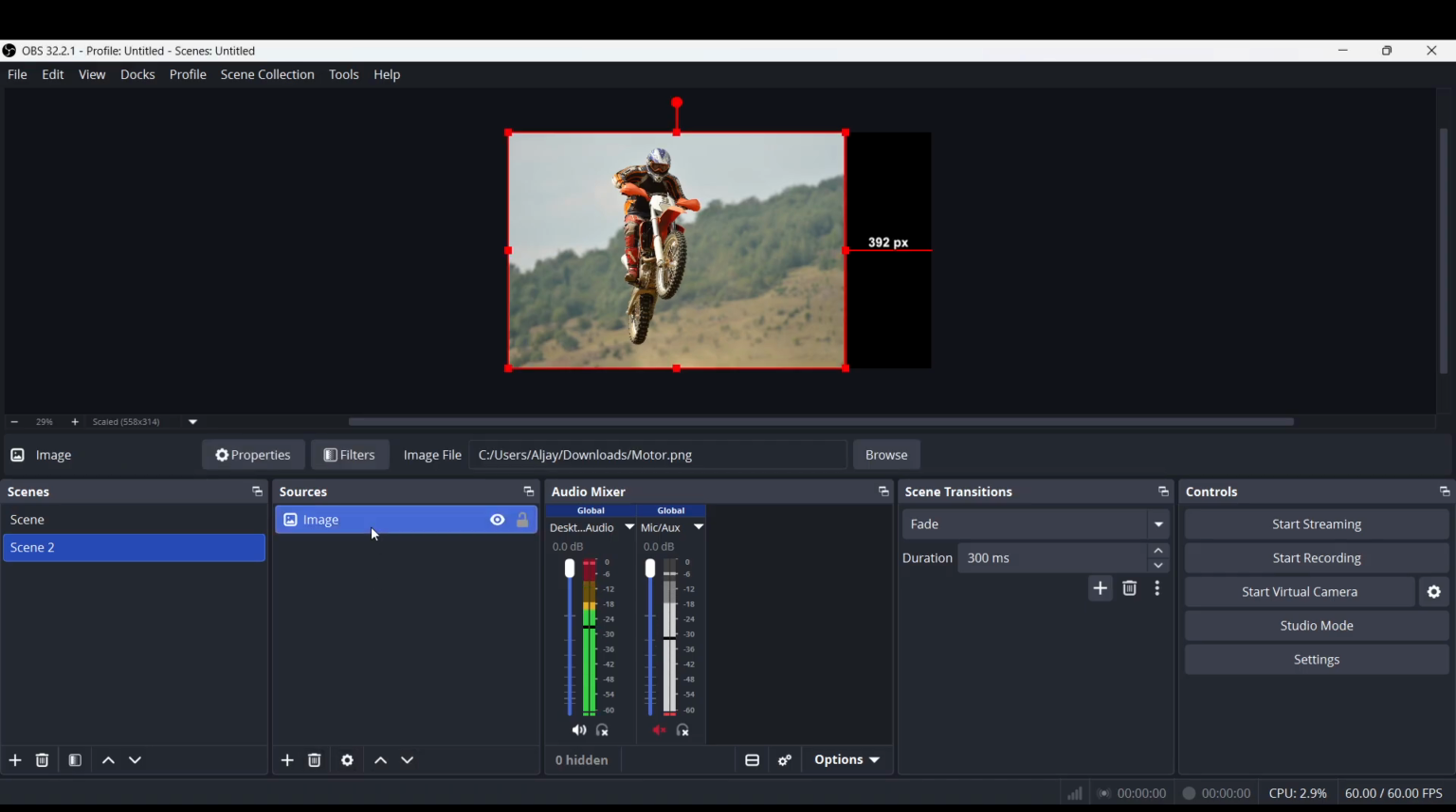Make sure you click the correct item before moving on, because the rename option will apply to whichever source is currently selected. If you have several similarly named items, it can help to pause for a second and confirm that you've highlighted the right one.